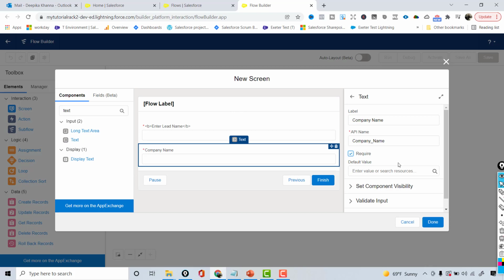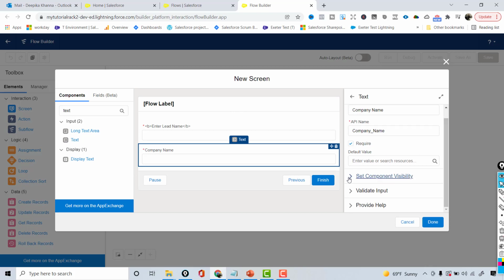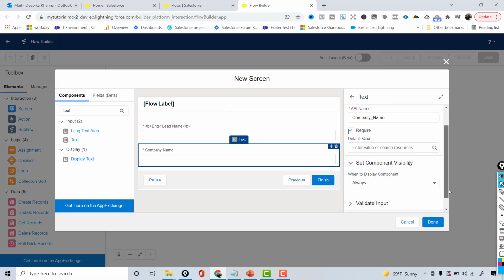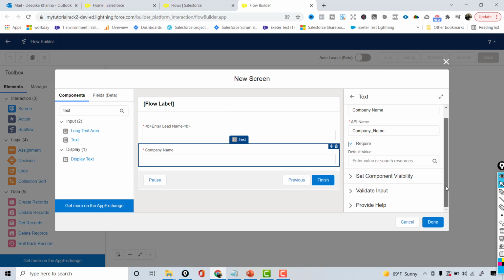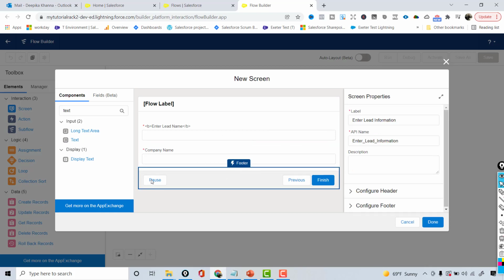So I'm going to leave it this way here, and I want it to be available all the time. I don't want to have any criteria, and that's it. Okay, so now on this, I don't want to have a pause button or anything, right?